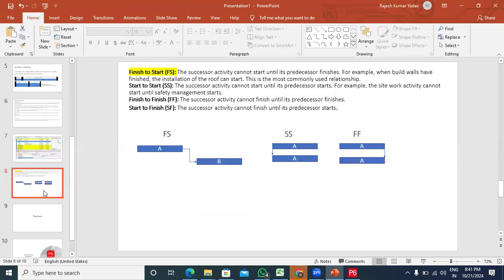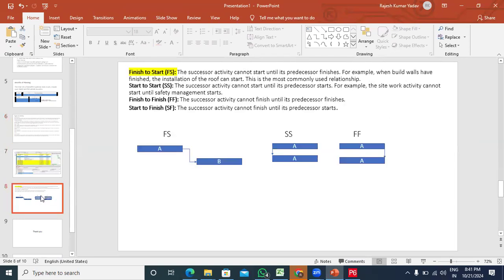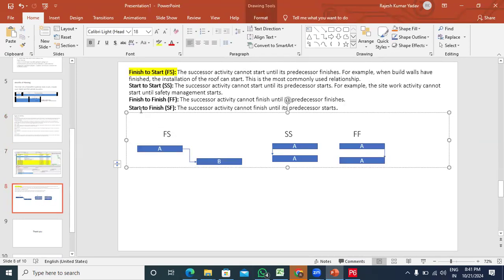Then any question for today? Can you repeat the last point? The last point is start to finish. Start to finish is when someone's activities are finishing before the start of the first activity. Okay, I will give the demo, then we will understand it better.